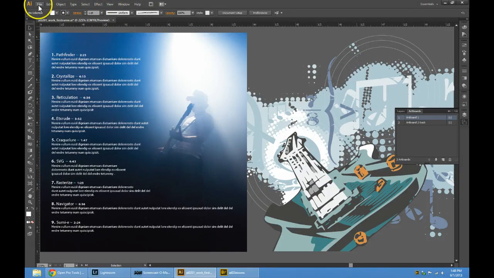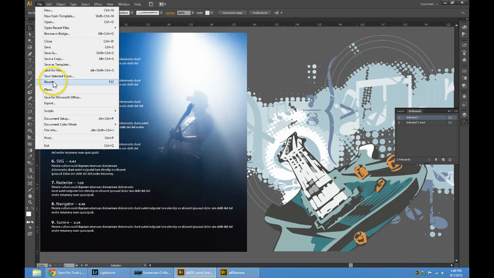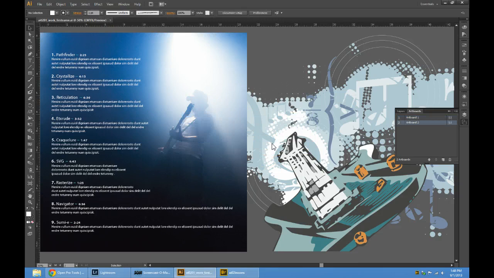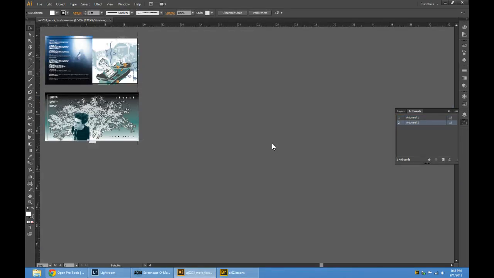So what we're going to do now is go up to File and Revert. Revert, yes. So it's going to go back to my last save, and I haven't made any saves since I first renamed my document. So we're just back to the beginning, which is what I wanted.